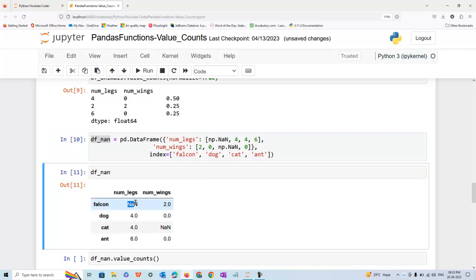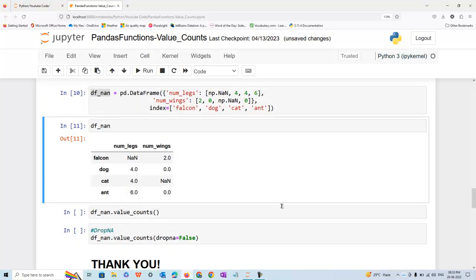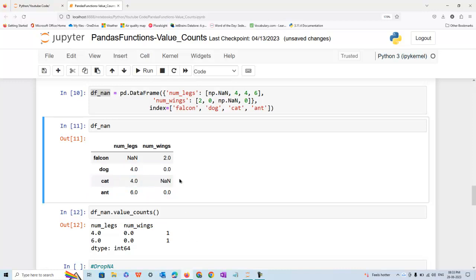You can see the NaN values over here. Now if I run the value counts function on this data frame, you can see that it's only showing you 2 results, but there are 4 records. 1 plus 1 is 2, but there are 4 records over here. Why is this happening? This is because it is not giving you the NaN records, the records that are containing NaN values.